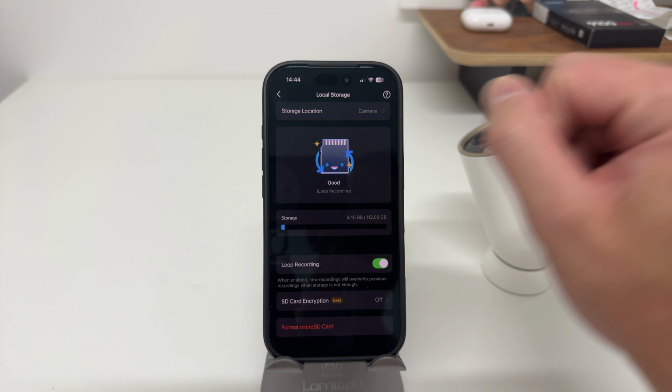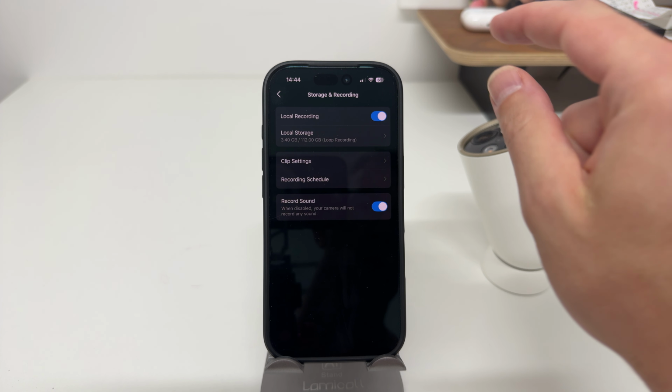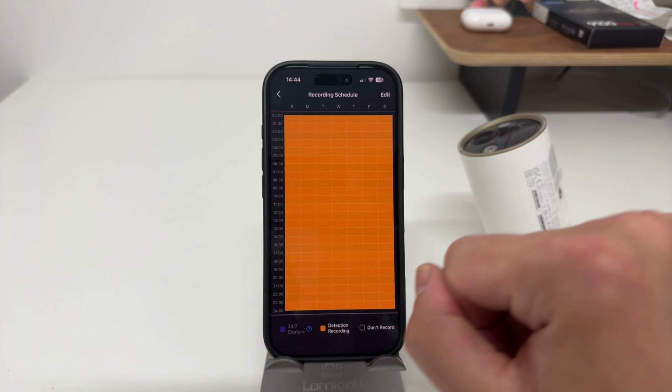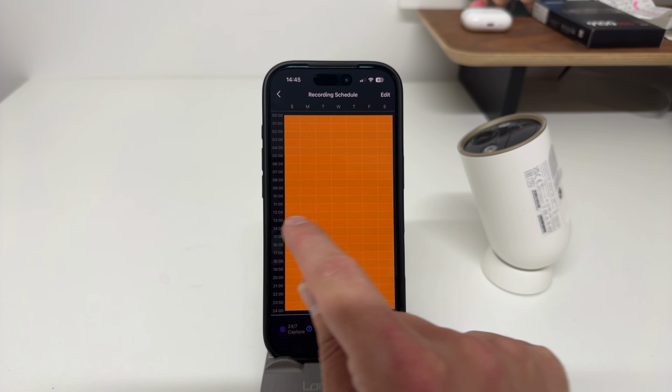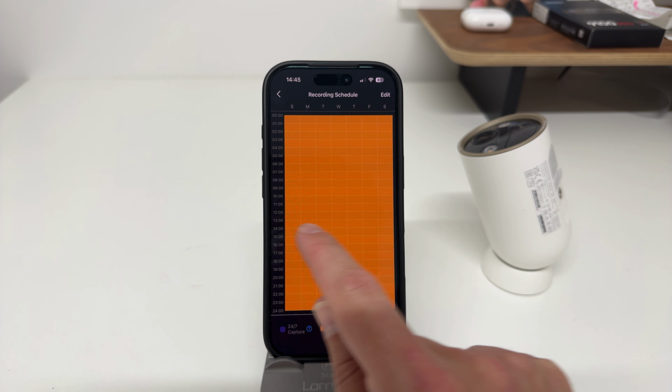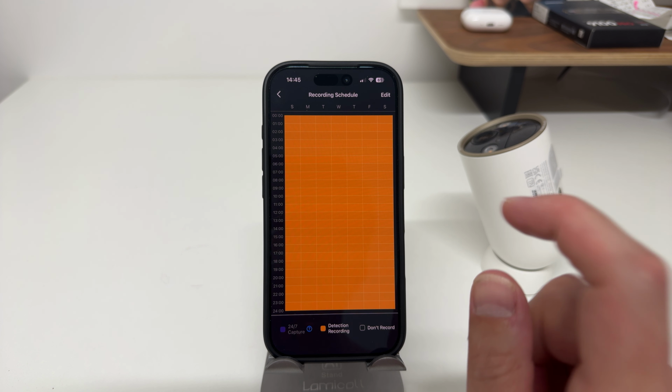Now there's a few more things we should do before we do this. We should also enable a recording schedule, which means the recording schedule is all about making sure something happens in a certain time frame. So if you've got detection recording like I have here, and something happens between 12 and 1 o'clock with detection recording enabled, if it detects something, it will record it.